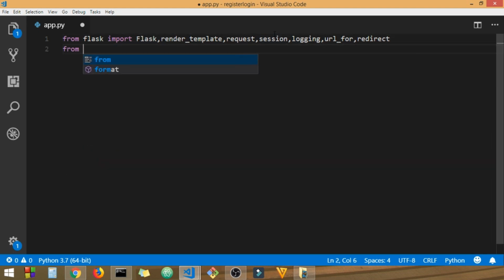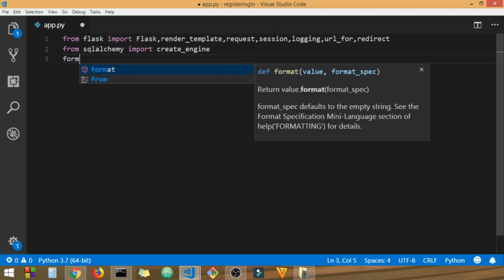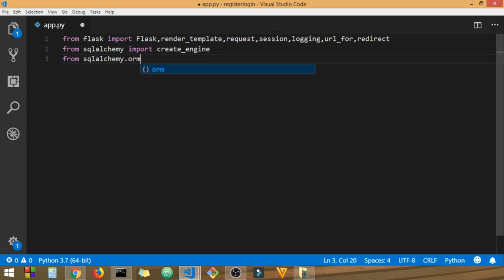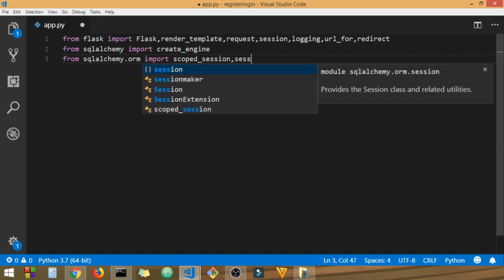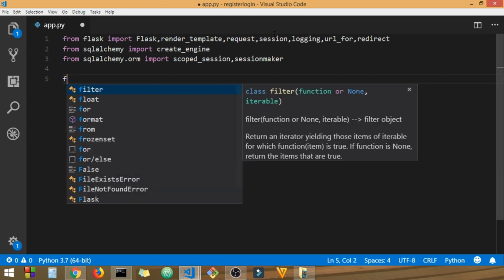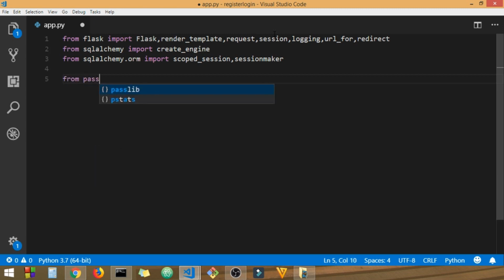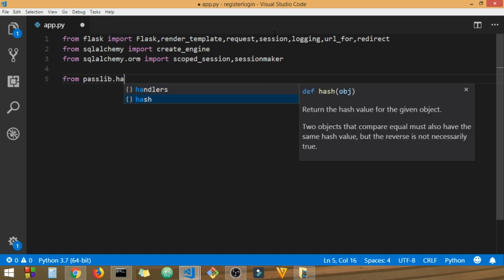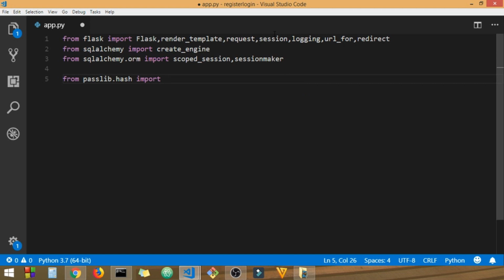Then from sqlalchemy we import create_engine and sessionmaker, and then from passlib we import sha256_crypt. Okay, alright, we've done it.